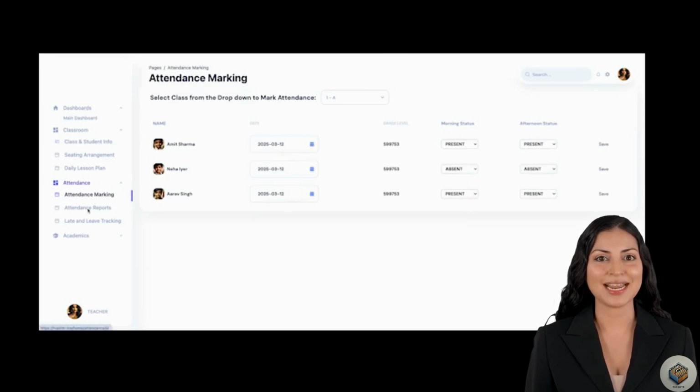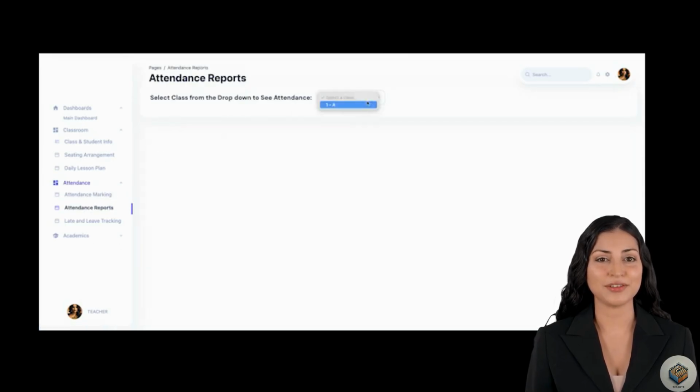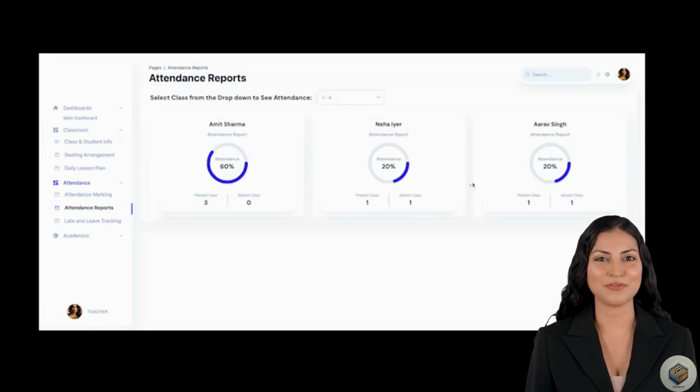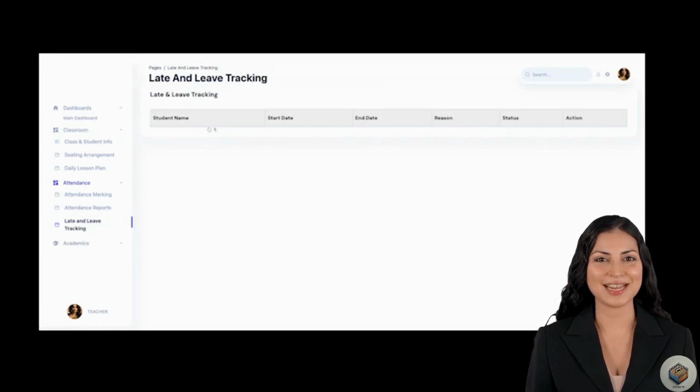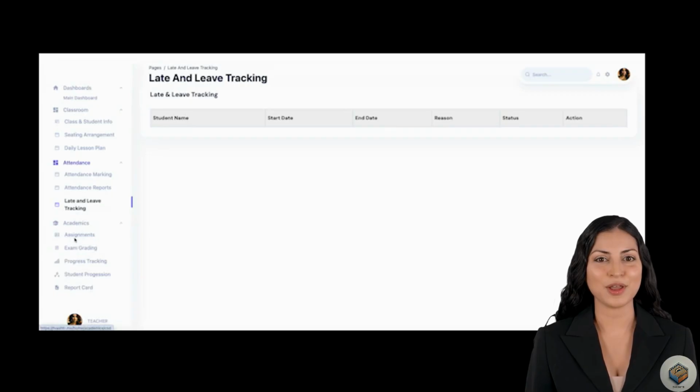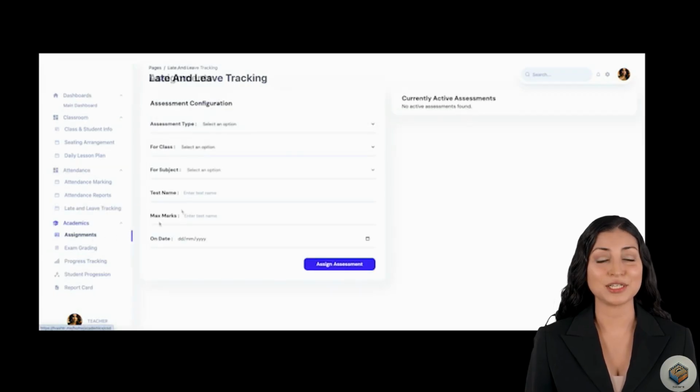Now let's move to the Academics options. Here, the teacher has the option to select the assessment type from the different options that we have, for example, class test, weekly test, and exam. Then the teacher has to choose the class with the subject. Here also, if the role is class teacher for the selected class, all the subjects will be visible, otherwise only the subject the teacher teaches will be visible.